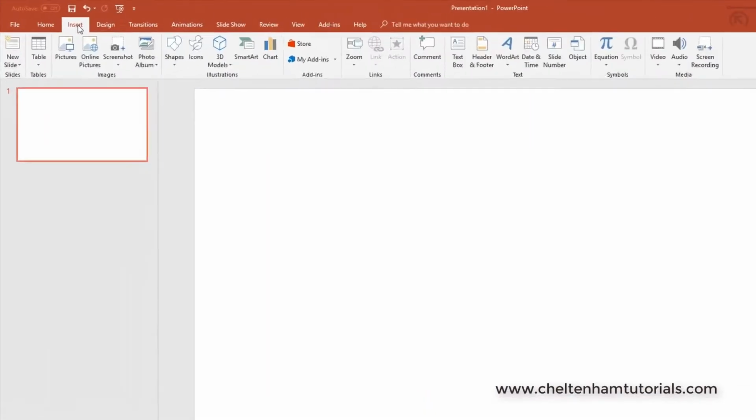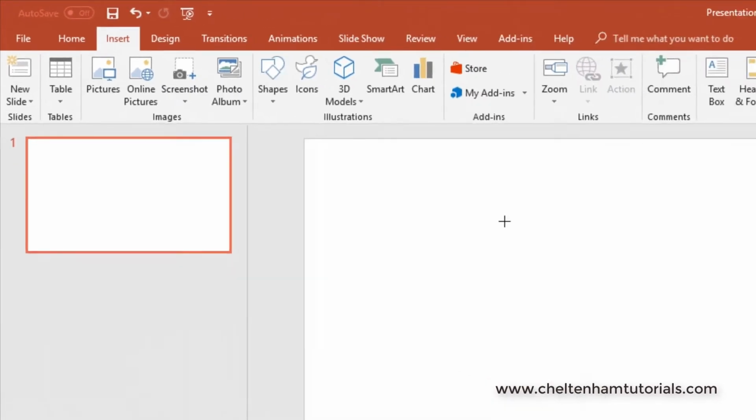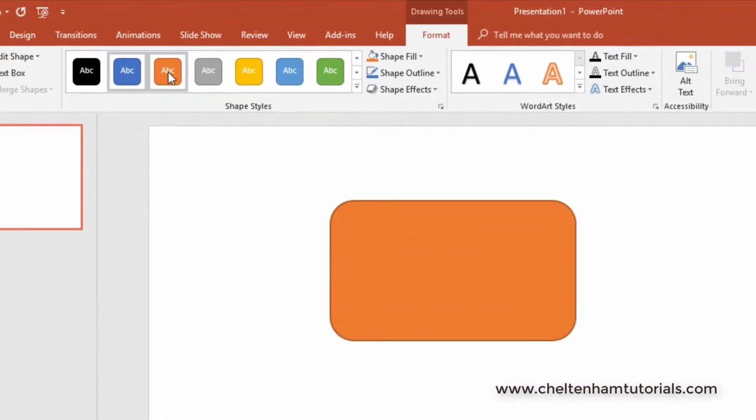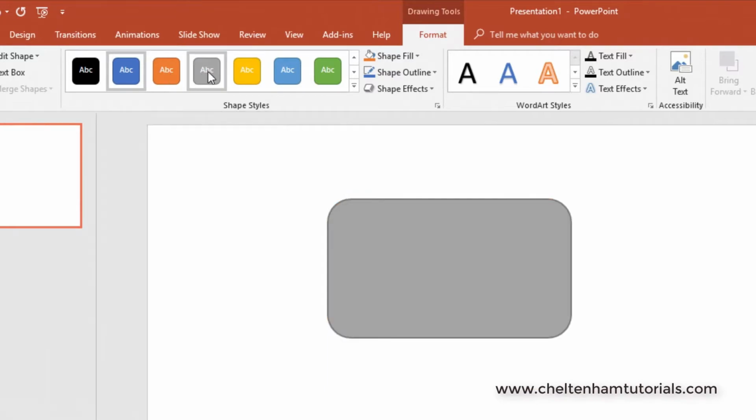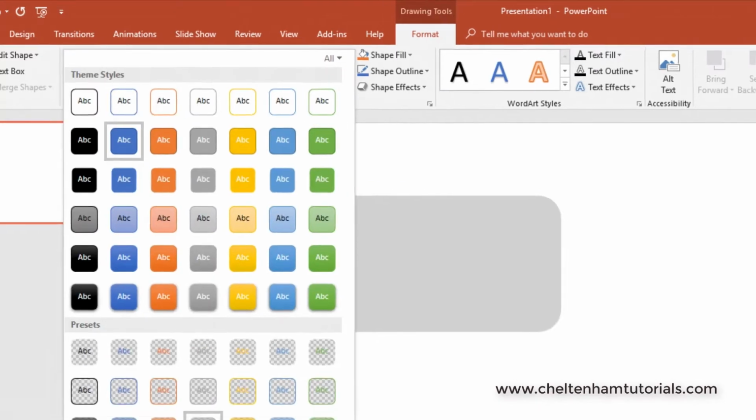Let's go to Insert, Shapes, and this time I'll just go for something straightforward like rounded rectangle here. It comes up in blue here, so you might think, well, how can you change the colors? Well, you've got various options up here. So let's say you wanted it in orange or grey or yellow or blue. Basically just move across there. If you click on a down arrow here, you can see there's a lot more options here.